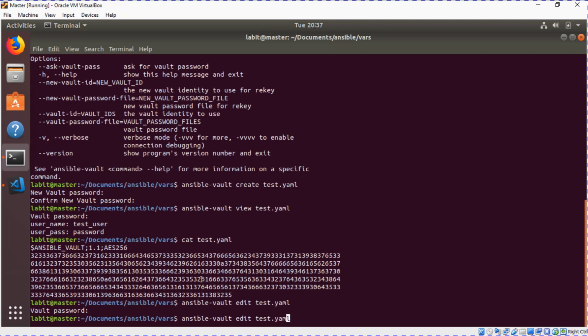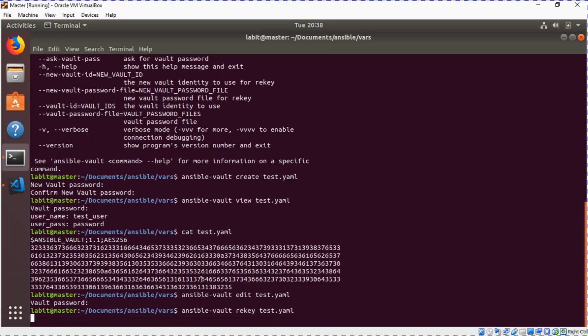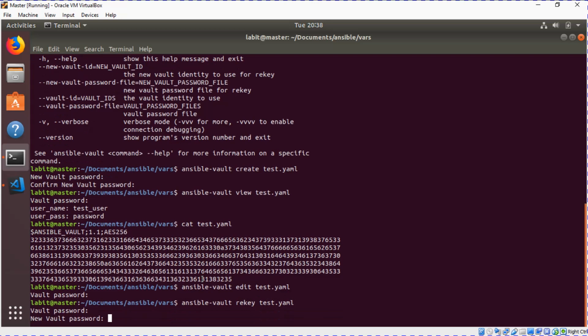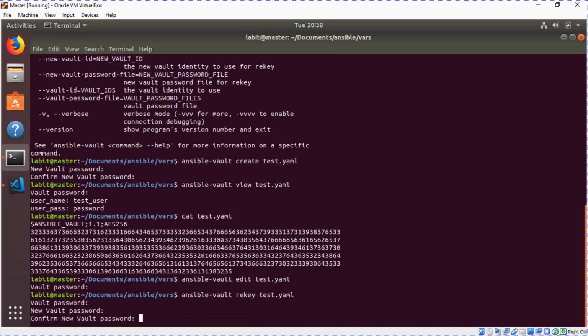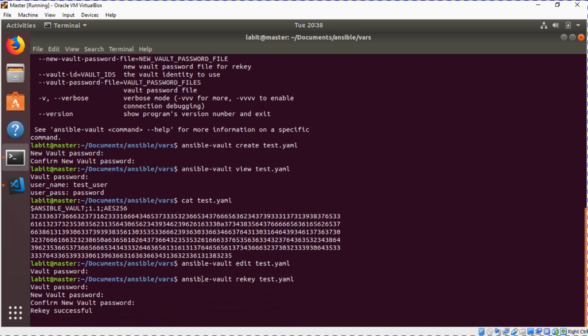And now to change the password on this file, we can type in rekey, and it will ask for the current vault password, and it will then ask for a new vault password, and if everything's good, it will say rekey successful.